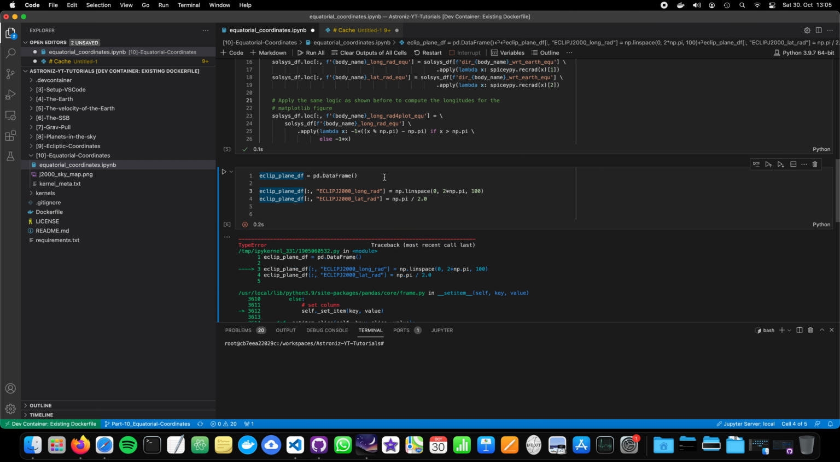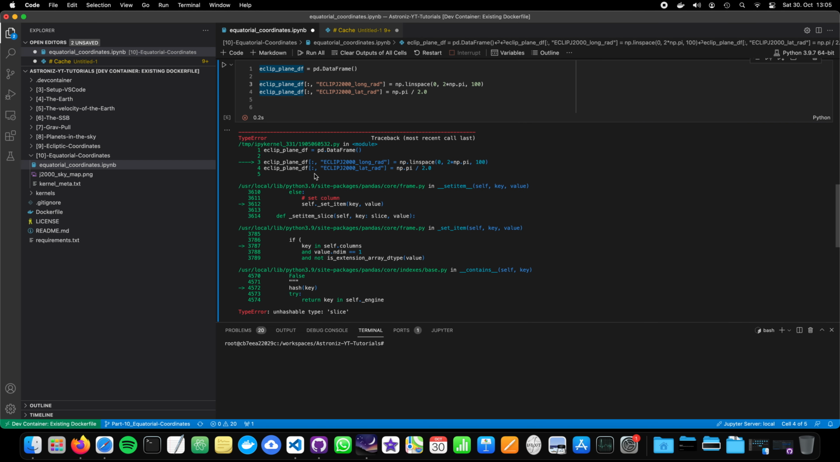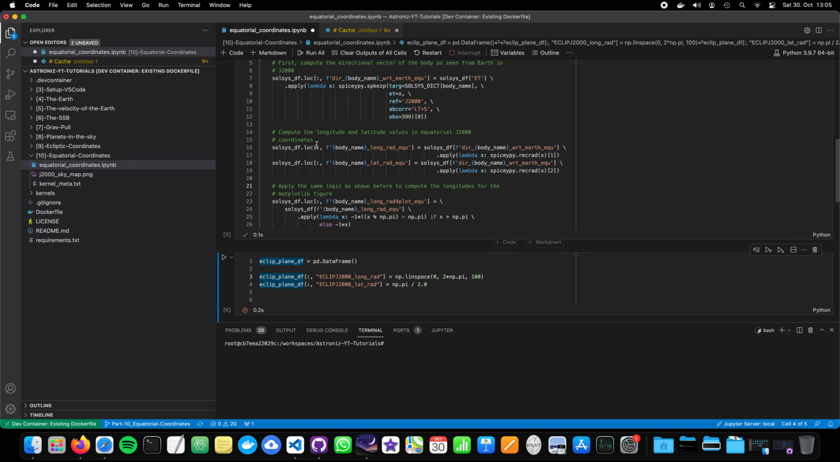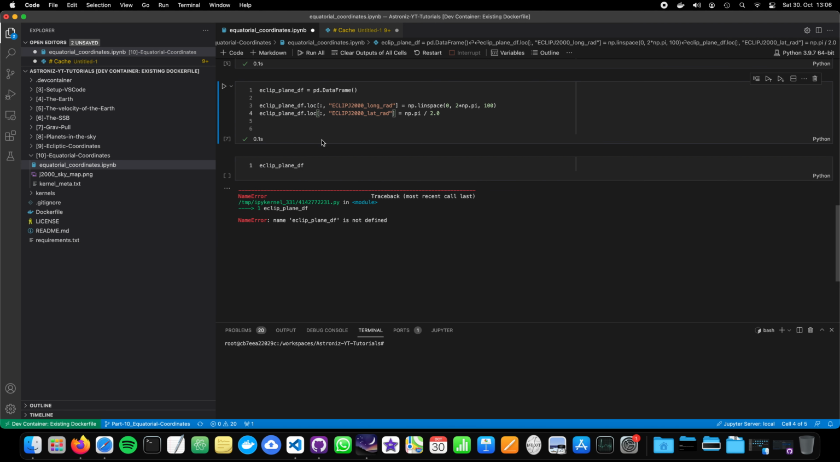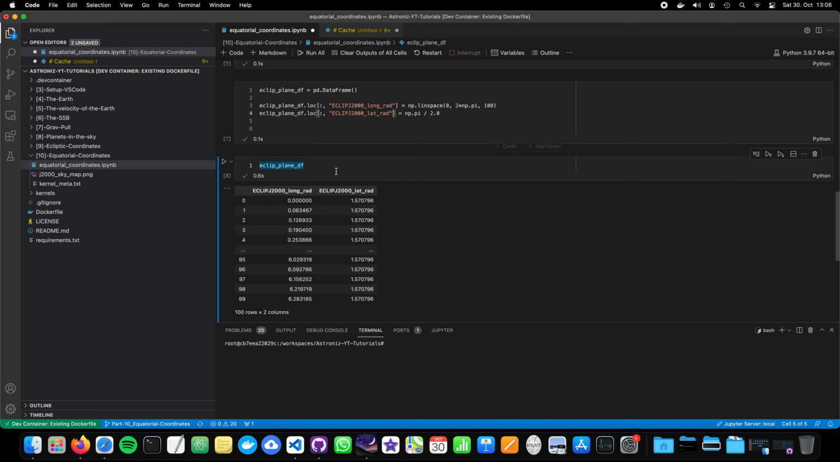Highly professional. Now, there's a small error, or wait a second. There is a short error. Yeah, I totally forgot, of course, to put the log command here. So it should be allocated to the data frame. Yeah, and now it should be working. Yeah, perfect. So these are our longitude and latitude values in ecliptic J2000.